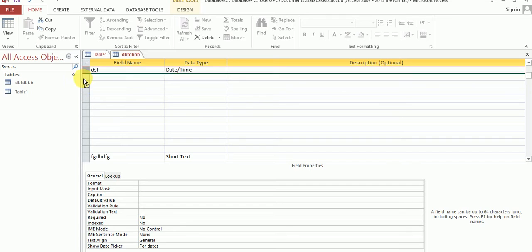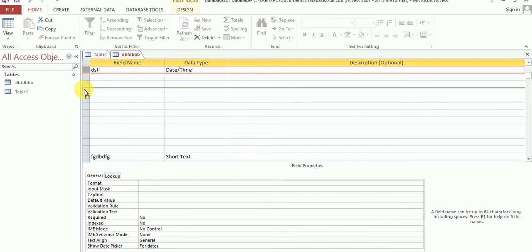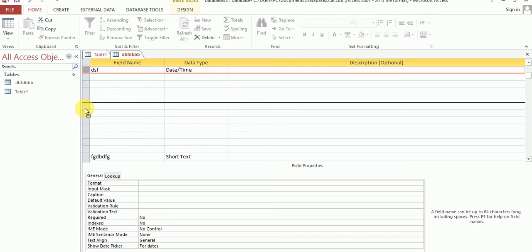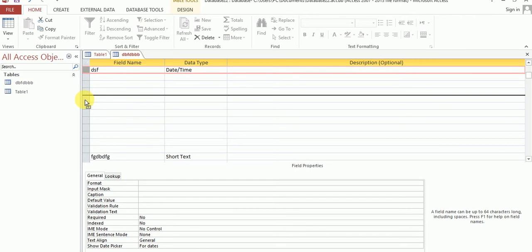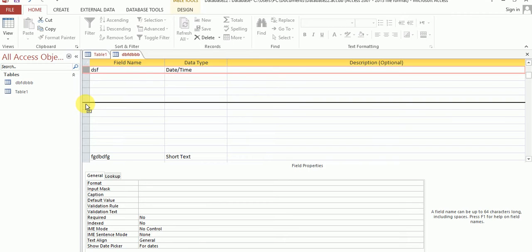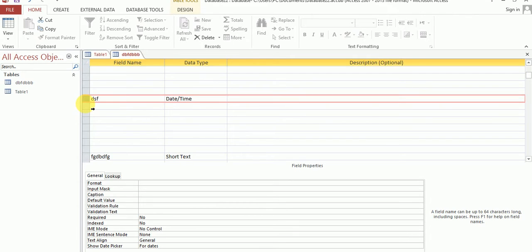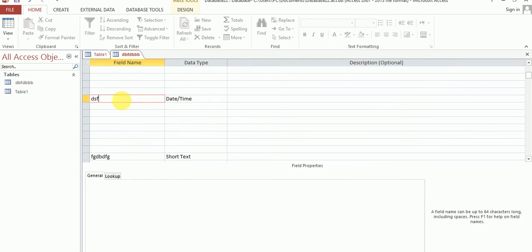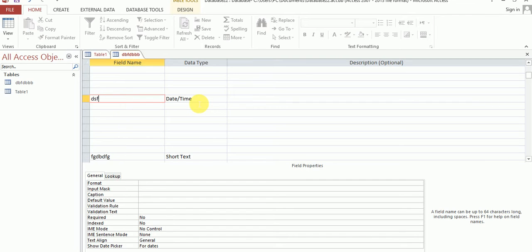So suppose I want to insert this field up to the 7th row, numbers 1 2 3 4 5 6 7. Insert at the 7th row, then lift the mouse and you can see it is in the 6th row. No problem, this row is inserted into the 6th row. So it's called rearrange field.